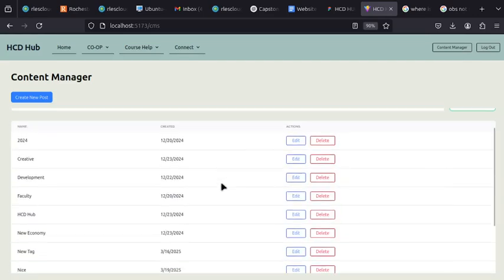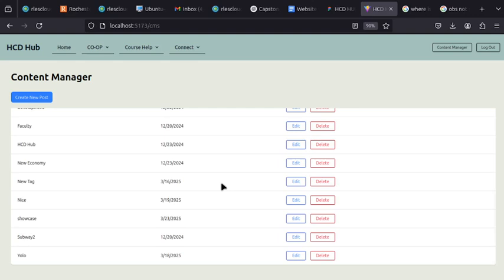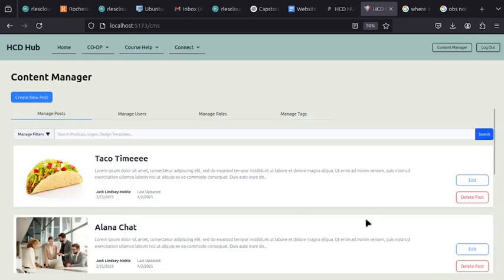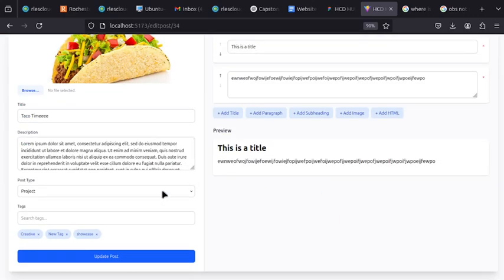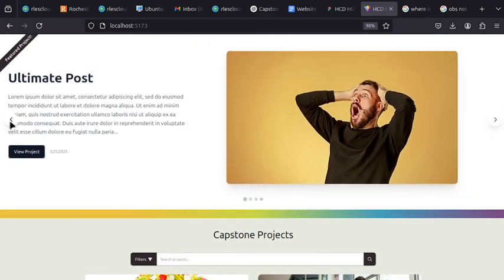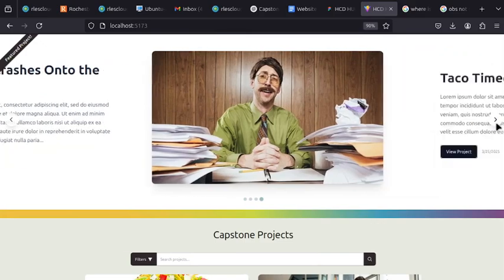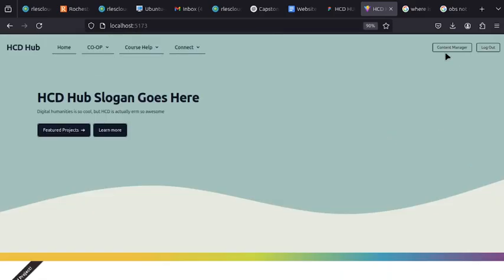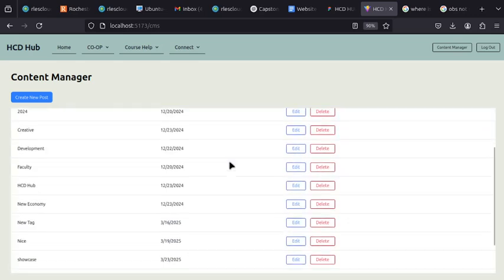Tags can be altered and edited on the website. So I'm pretty sure I already said this, but each post has tags. So as you can see, these are the tags that are associated with the taco article. And as you can see, it's marked as a showcase post. So that is why it appears up here on the banner. But you can manage and edit tags if you're an admin on the website.